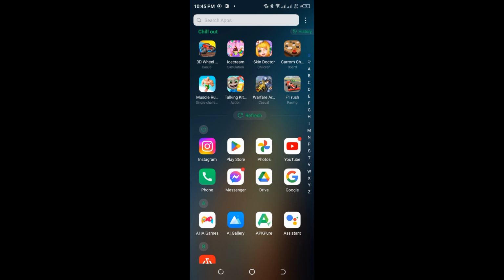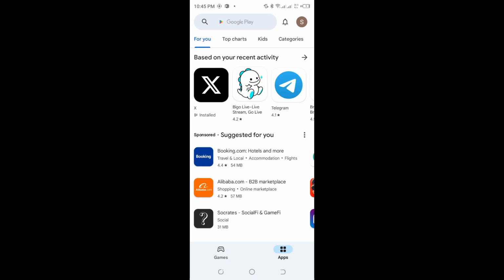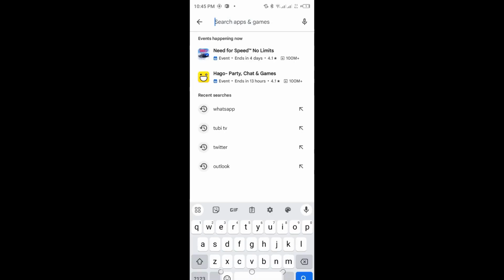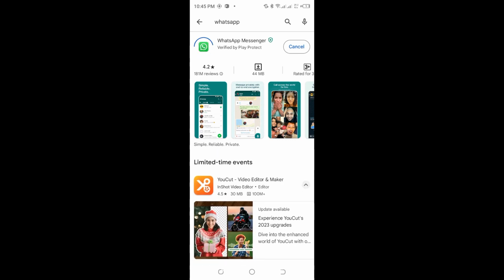Follow the steps. First, go to the App Store on your mobile device if you're using an iPhone, or go to the Google Play Store for an Android device. And in the search bar at the top of the Google Play, search WhatsApp. And once you have found WhatsApp, tap on install to start the download process.